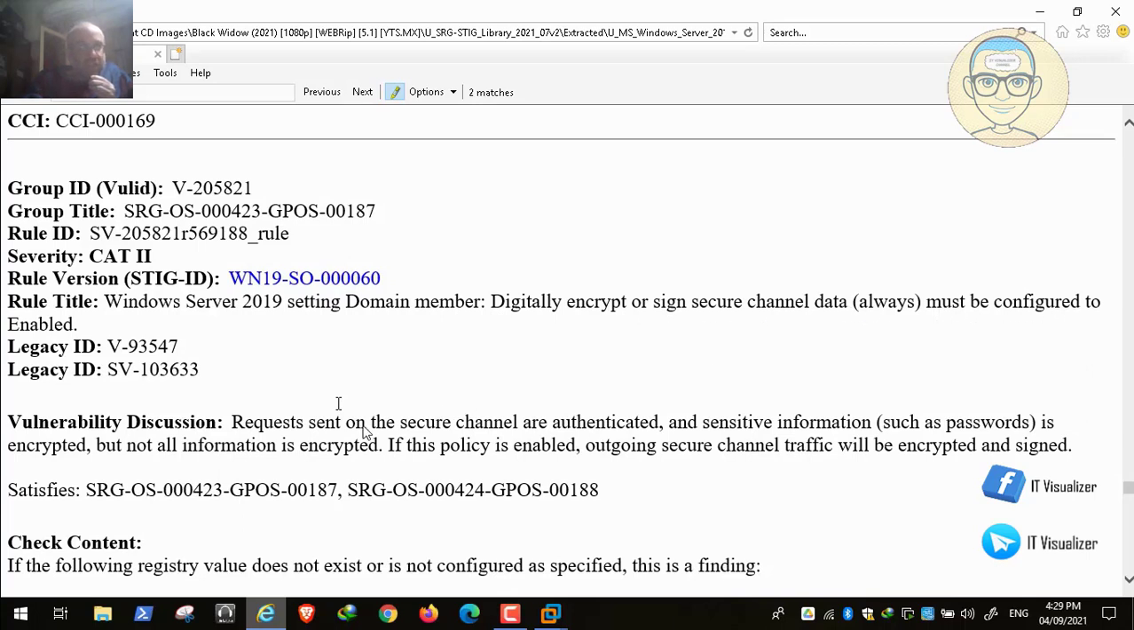And then the next recommendation: domain member digitally encrypt or sign secure channel data always must be configured to enabled. Requests sent on a secure channel are authenticated and sensitive information such as a password is encrypted, but not all information is encrypted. If this policy is enabled, outgoing secure channel traffic will be encrypted and signed. So it is saying that you need to secure any connection to any domain member. Domain member here means a server or a workstation. So the communication between a server and a domain controller, or a server and a workstation, or a workstation and a domain controller, all of these connections should be secured.